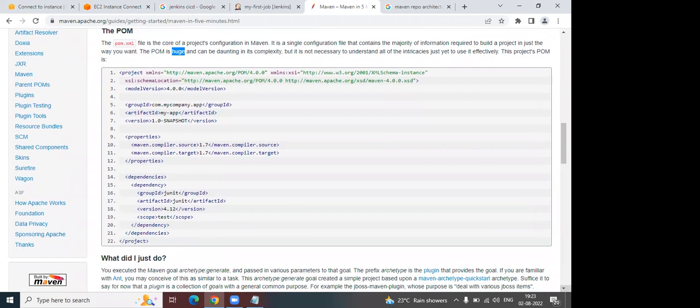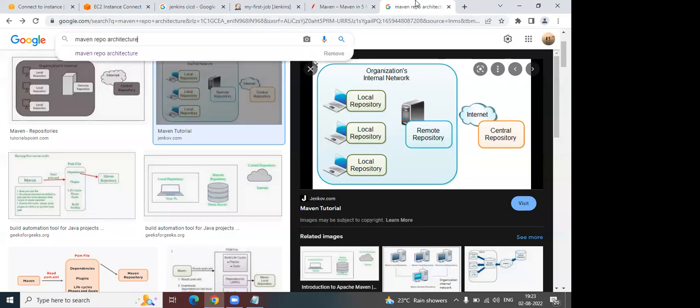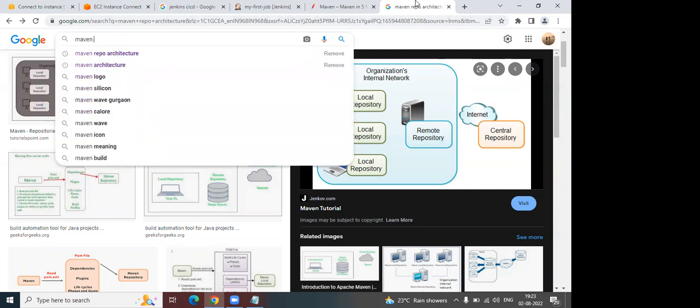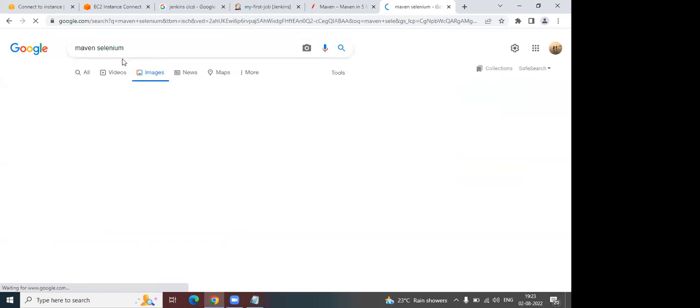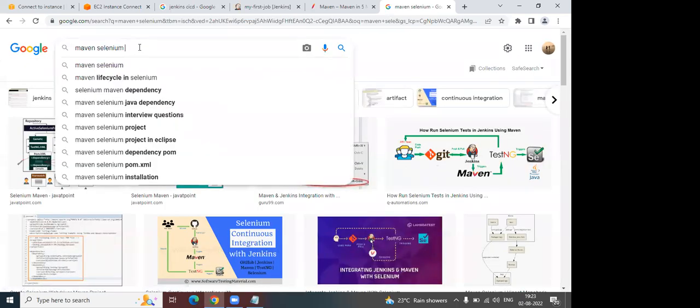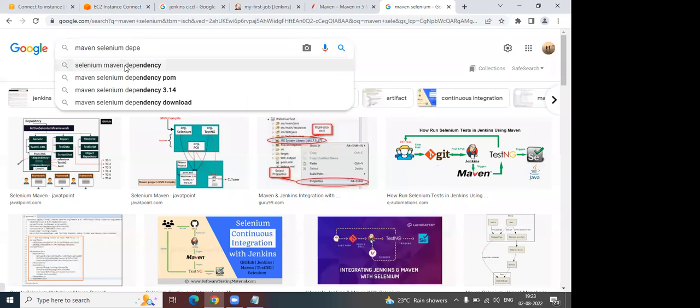Now the question can be asked, what are you doing with pom.xml? So pom.xml is a file which will take care of all the dependencies. Like here, I'm running JUnit. Now suppose I want to run Selenium. So I can come here and say Maven Selenium dependency. If you know, Selenium is a testing tool.